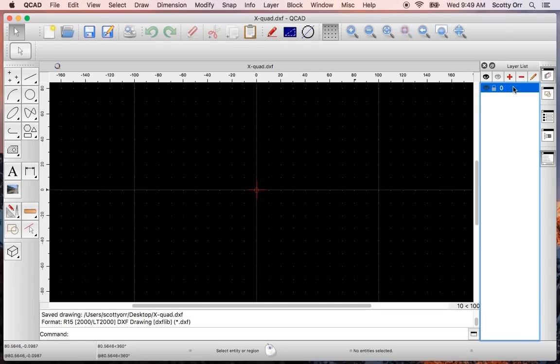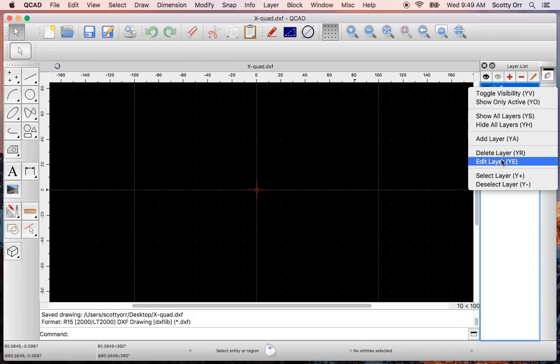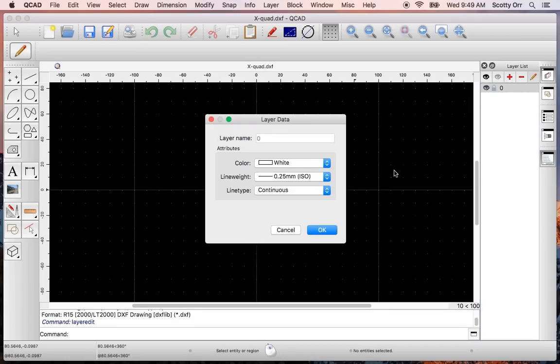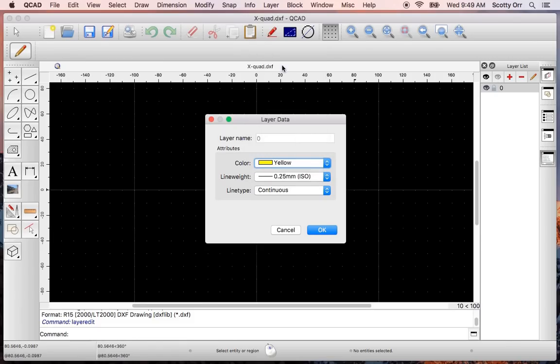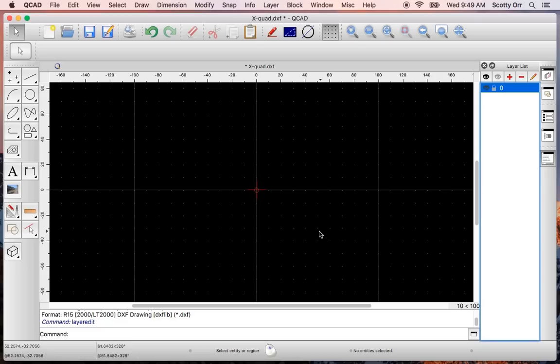The default drawing color on the black screen is white, and for my guidelines I want to use a different color. So to do that, you come over here to layer 0 and you right click and choose edit layer. Like I say, we can't rename that, but I can change this to yellow. Say okay. So now whenever I draw in here, my lines will be yellow.